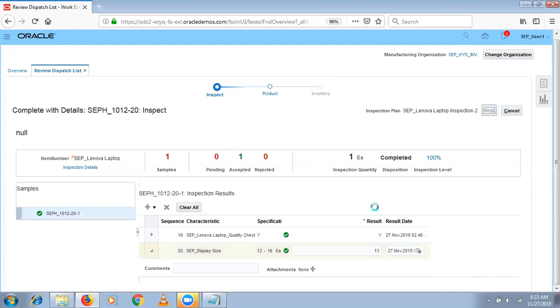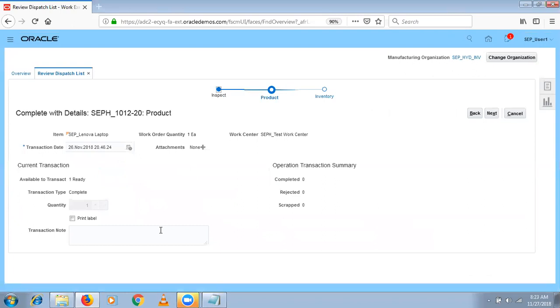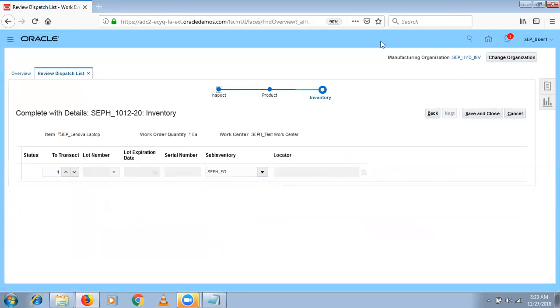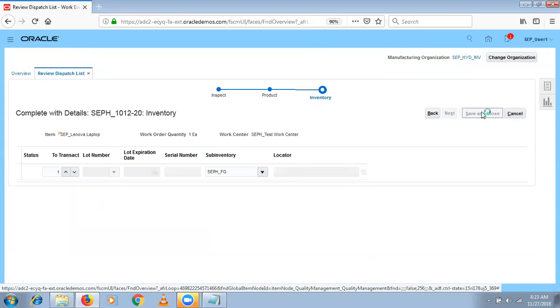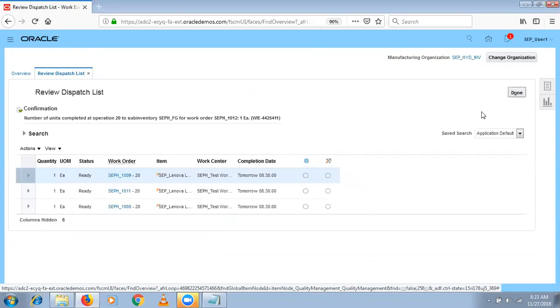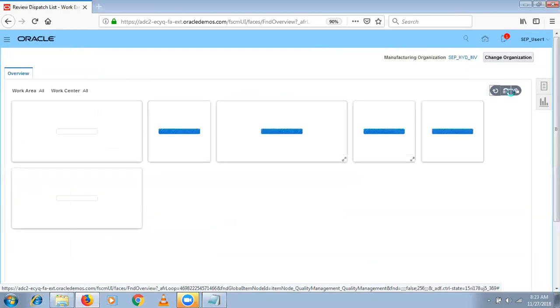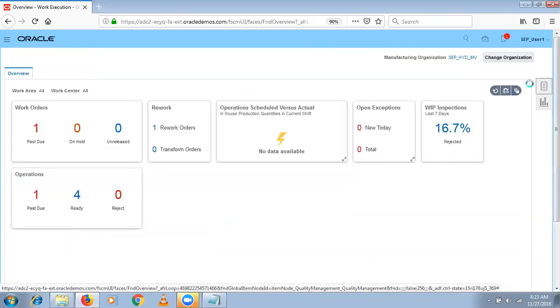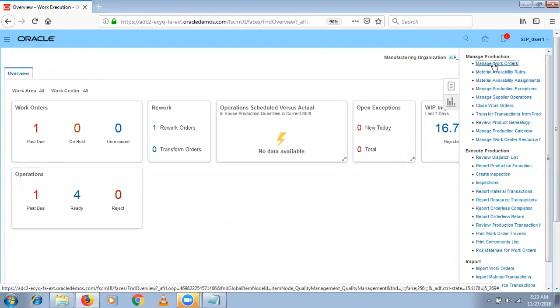Select next. So now we are completing one quantity. Click on next. By default the completion subinventory is FG, and I'm going to store this material in the FG1 quantity. Select save and close. So far, whatever we are manufacturing, every time we are passing the quality checks. So this time I'm going to create one work order where I'm going to reject that item. Let's see what will happen.